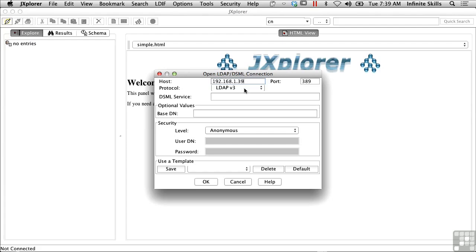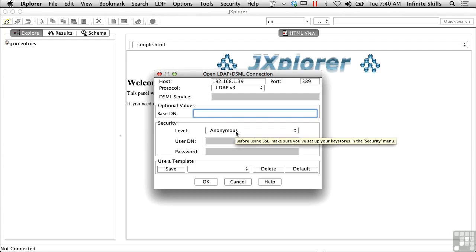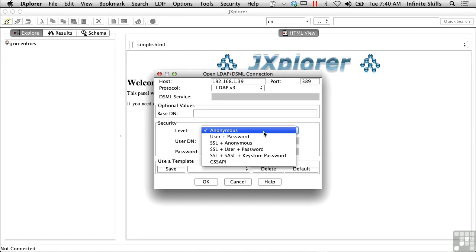You can see here in the connection dialog box, I can select the protocol that I'm using. I'm going to use LDAP version 3. I can change my base DN, and the DN is distinguished name. So I'm not going to change my base DN. I'm just going to let JExplorer pull everything that it can. I'm going to connect with anonymous access, meaning I'm not actually going to authenticate. I've got a choice here of anonymous user and password, SSL and anonymous, meaning it would be encrypted.